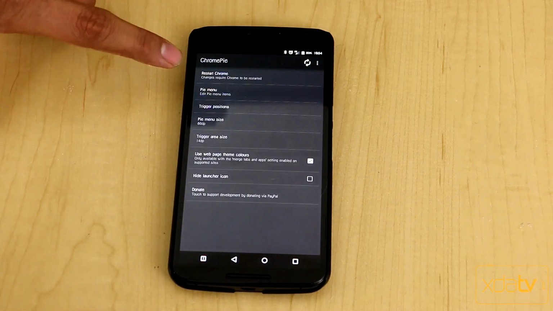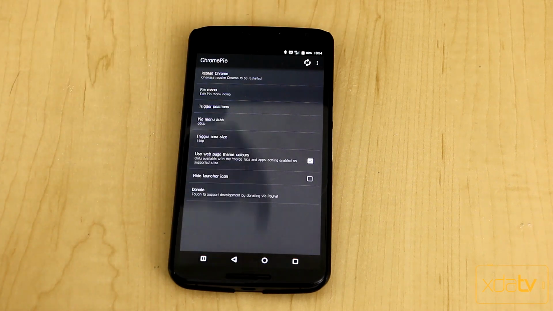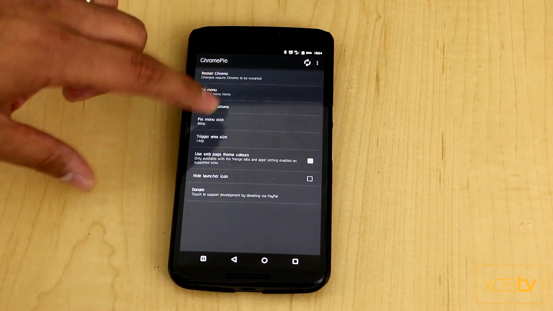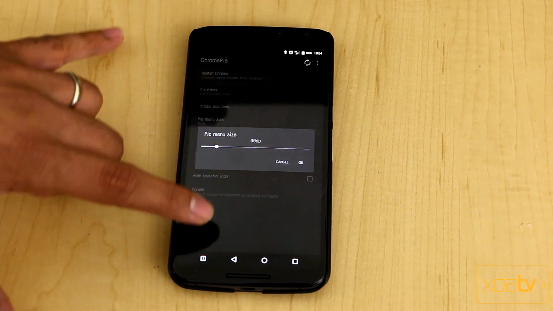The other thing you have the ability to do is restart Chrome in case you have some problems when you add a new item or change something in the settings here. You do need to close Chrome and restart it for it to take effect. The Pie menu size is just the size of the pies, and you can make them bigger or smaller. I left it at the default.